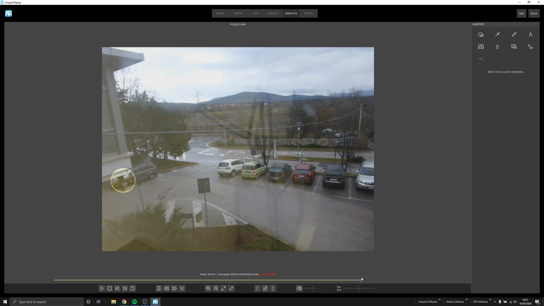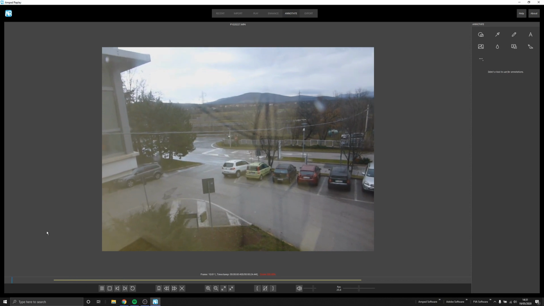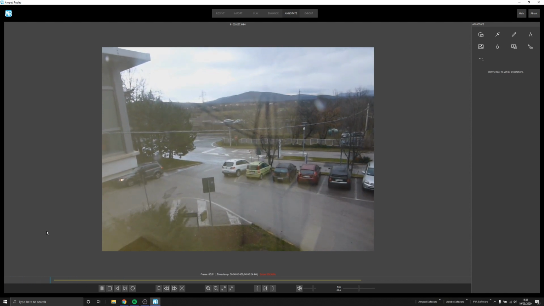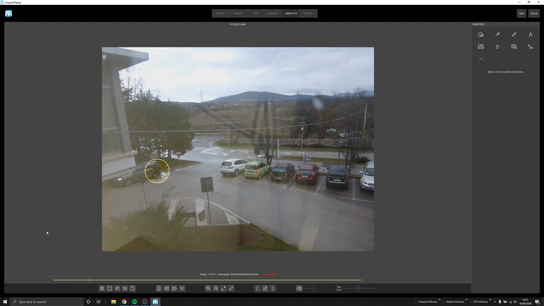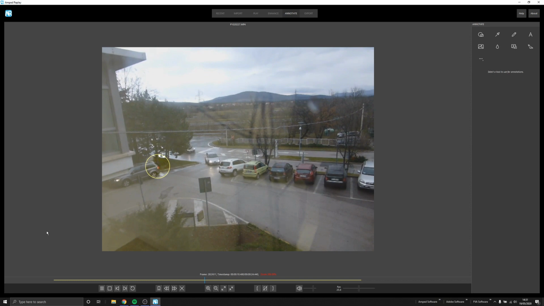Now we can go back and play our video and check that we are happy with our spotlight. You will notice that at the bottom of the screen, we now have a coloured line that corresponds with the colour of our spotlight. This shows us where in the video the spotlight is applied.